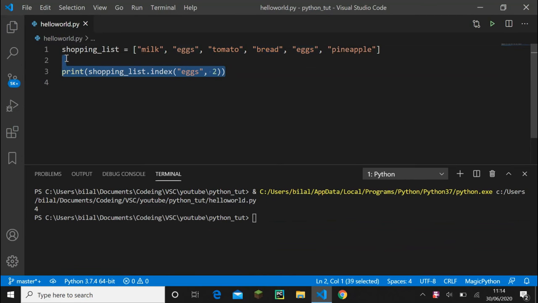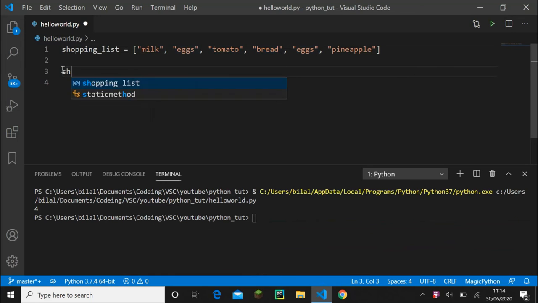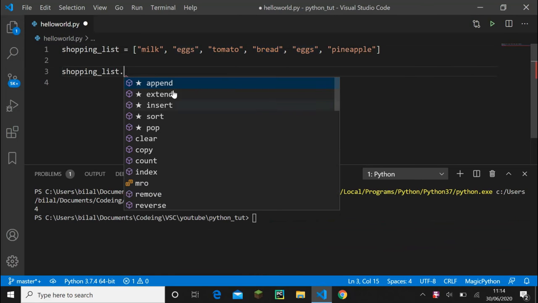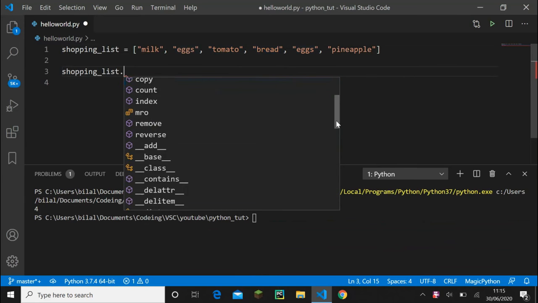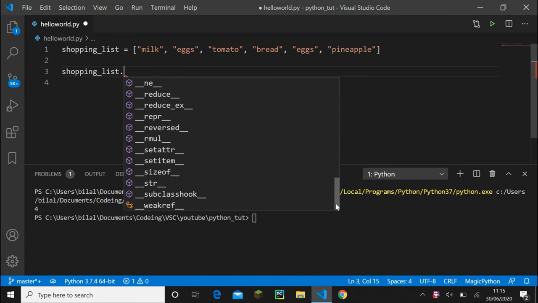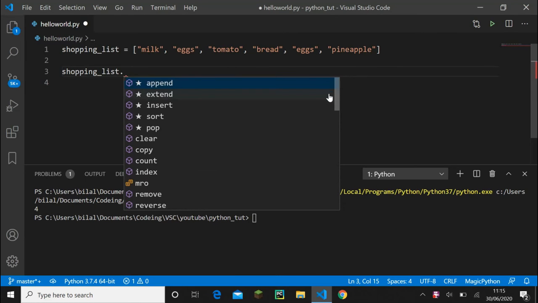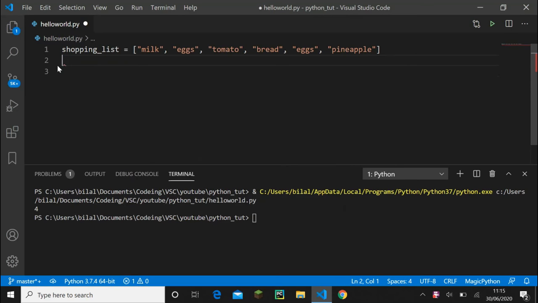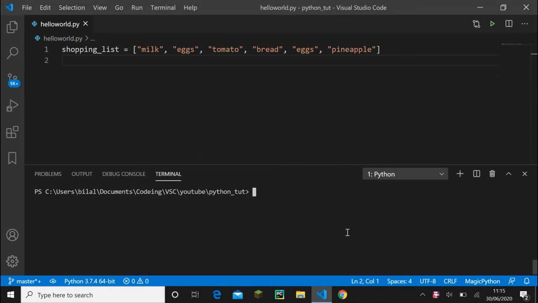So let's see if there's any more. We ran over append, extend we won't go over, insert, sort, pop. Copy is really important. Reverse is pretty helpful too. There's a lot of these underscores, very advanced. You don't really need to know these dunder methods. So let's look at tuples. Let's just chop this down a bit.